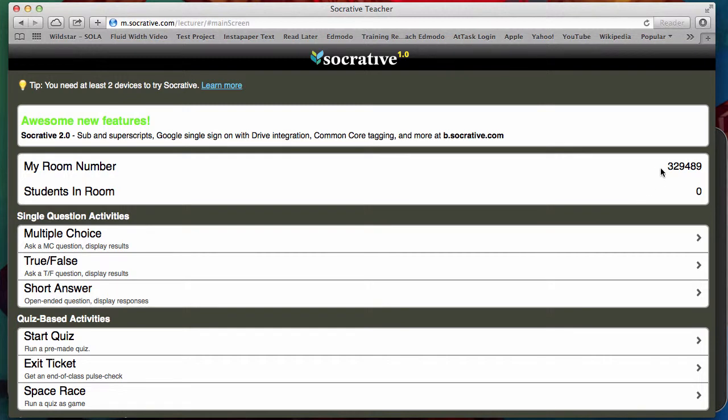You are assigned a room number when you sign up for your account. This room number does not change, although there is a way that I can talk about later where you can change it to something that makes more sense to you than just a number. But this number is your number, so a lot of teachers that I work with will just put that number up on their board, and when they are going to give an assessment, the students already know that that's the room number and they can log in.